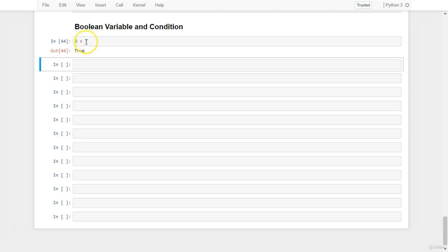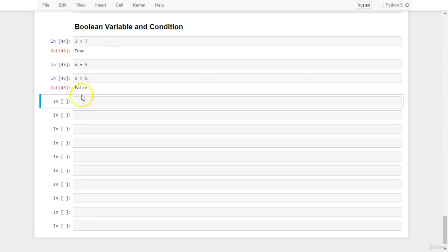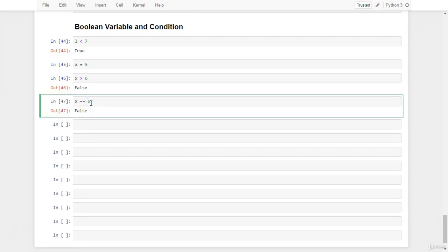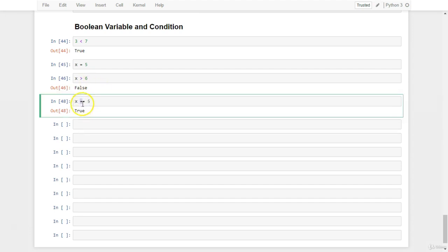Now instead of comparing this way, we can define one variable. Let's say x is equal to 5, and we want to find whether x is greater than 6 or not. It will just paste the 5 here, and 5 is greater than 6 is False. We can even use comparison logic: x double equals 6 is False, x double equals 5 is True. The double equals indicates that we are comparing for an equal value, so whenever x is equal to 5, it will return True.